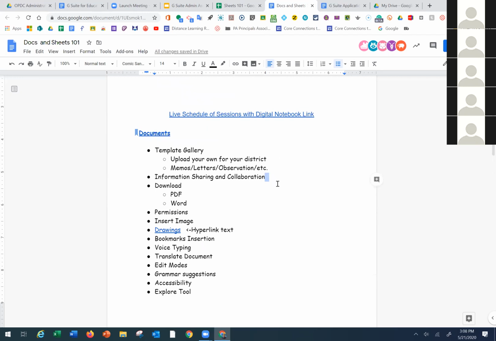The first thing we're going to look at is the idea of information sharing and digital collaboration, which is also going to tie in permissions here. When I've given my document a name, I've called this Docs and Sheets 101.